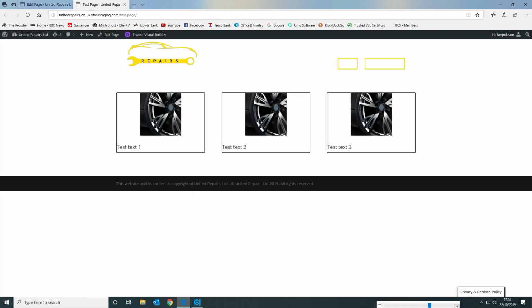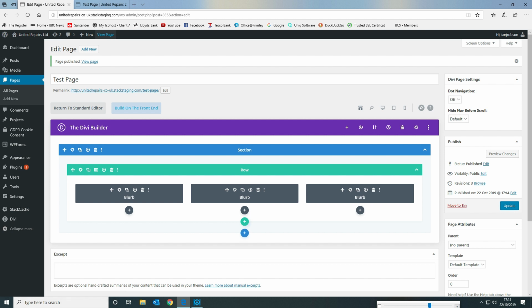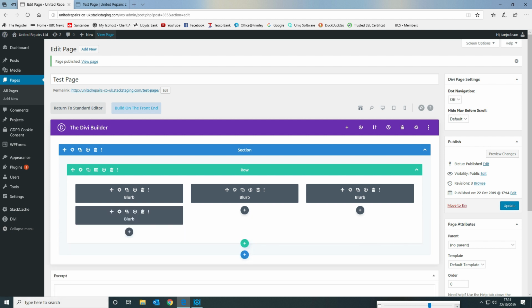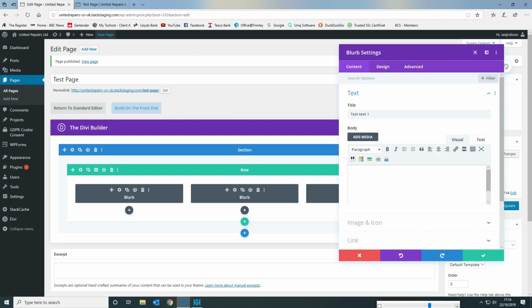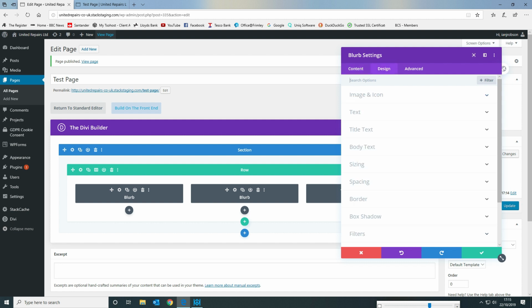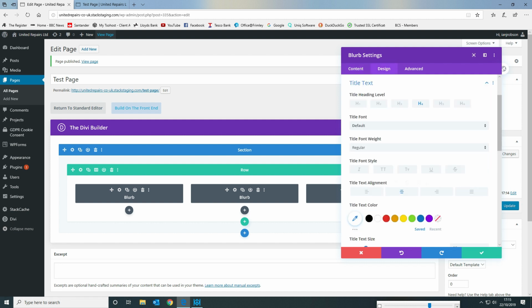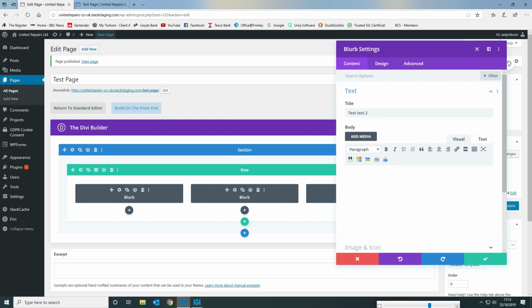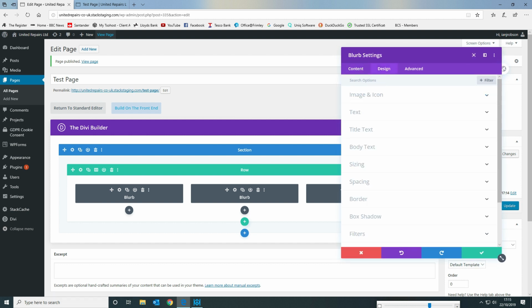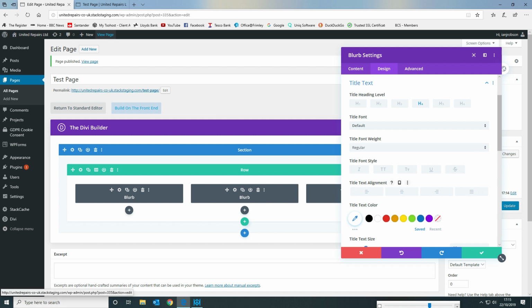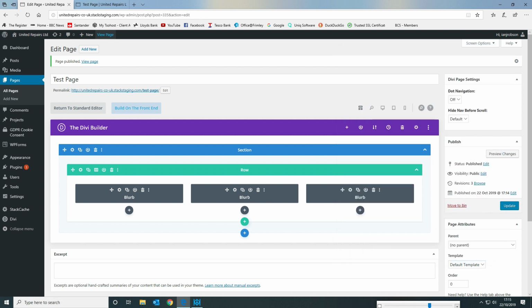As you can see here, I've got my 3 blurb modules. I'm actually going to go in and center the text. We do that by title text center. I should have done that on the first one, and then I could have just copied it, of course. Just tidy it up a bit.